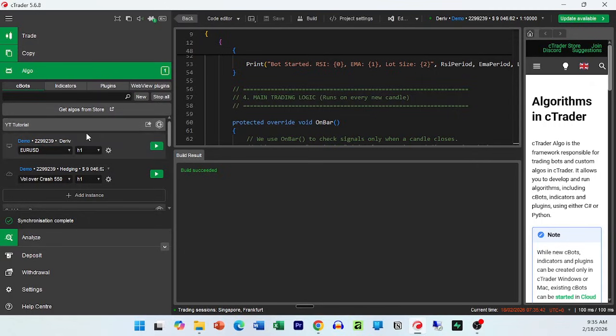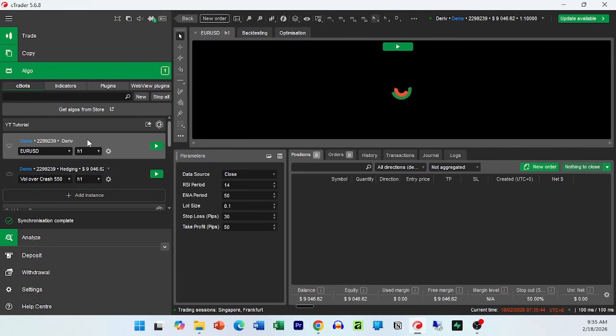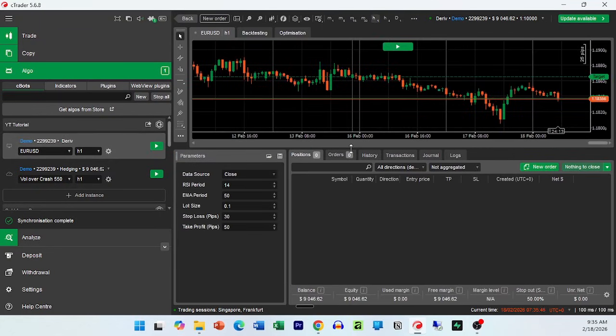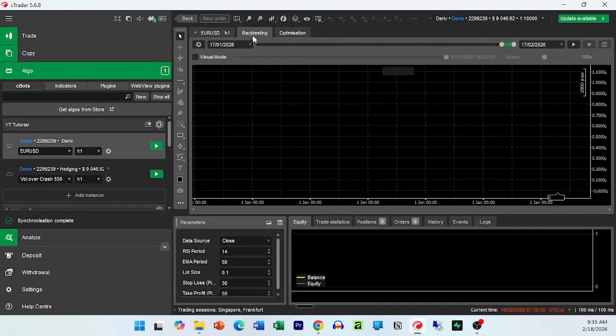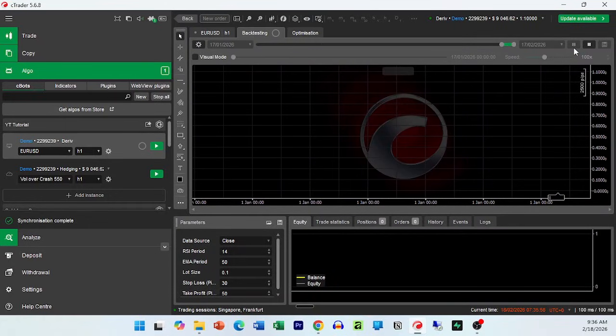So if you click on the EA, we select the Euro USD. We now open the EA, it is now here. We can backtest it. So let's go to backtesting. To backtest, all you have to do is select the dates that you want right here, and then you click on run right here. So it's going to load the data, and then the EA is now ready.